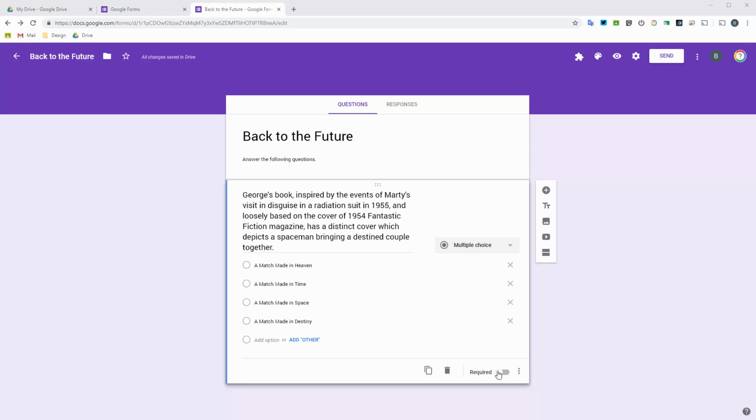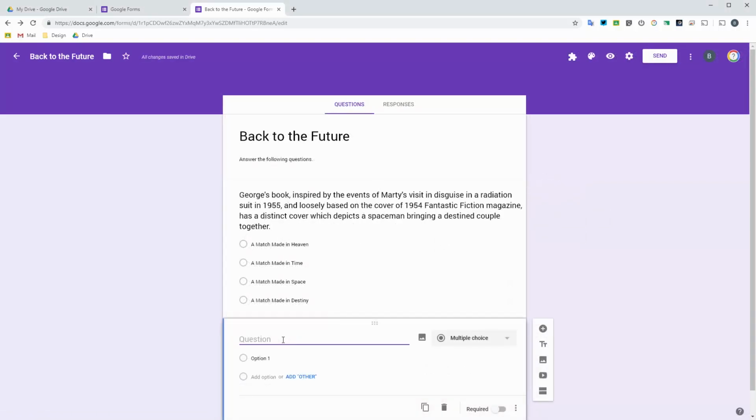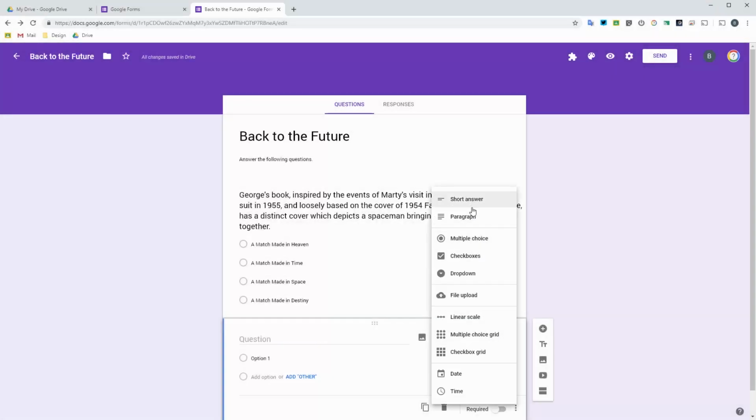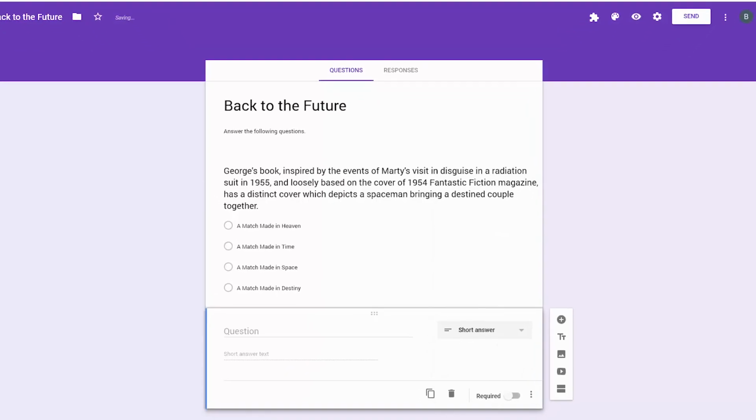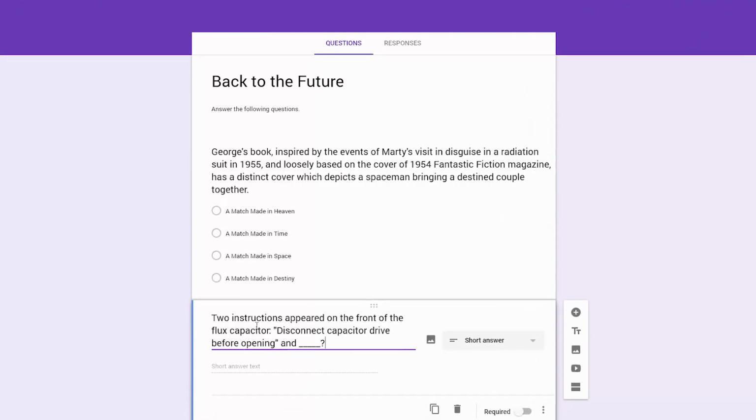Next, we'll add a short answer. Click the plus button to add a new question. Click on this drop-down to change the question format. Notice all the options for different question types. Select short answer. Add your question at the top. We'll add the answer soon.